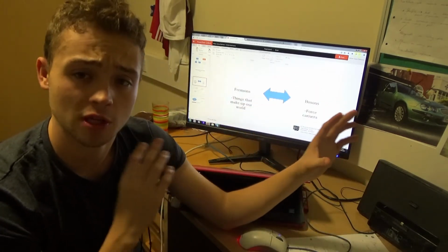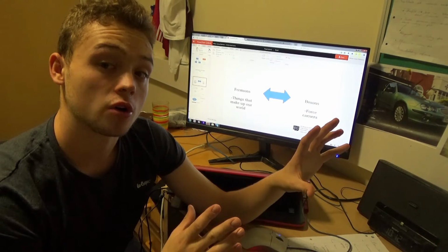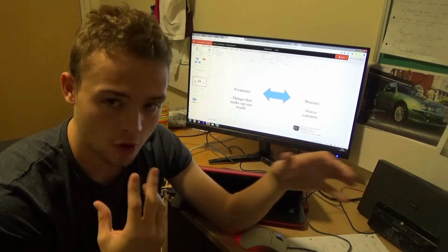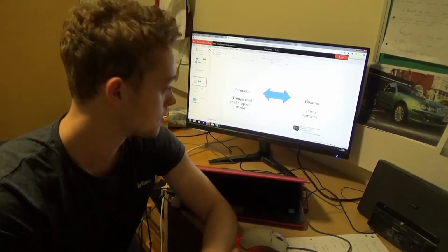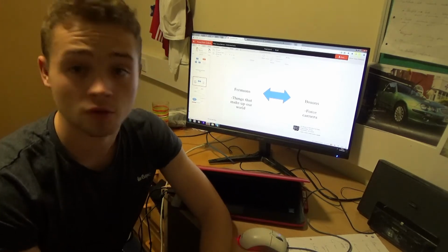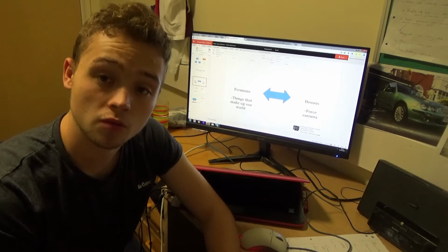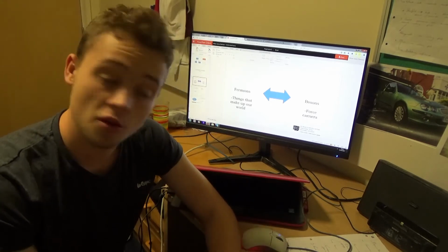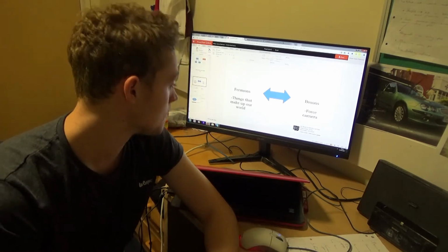Whereas these two things I'm going to introduce you to now are just describing what those things are, if that makes sense. So it might make a bit more sense when we start to actually have a look at some of this stuff. So the two classifications here, we've got fermions and bosons, okay?